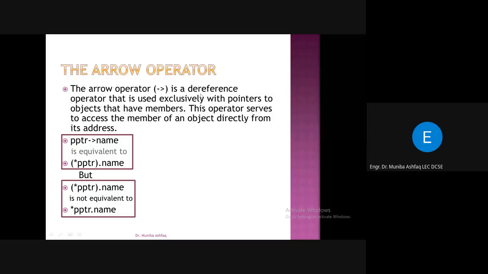Now the arrow operator, this is a dereference operator that is used exclusively with pointers to objects that have members. This operator serves to access the members of an object directly from its address. So this is the operator I already told you is exclusively used with pointers to objects, right? Now pptr arrow name is equivalent to (*pptr).name, right? And these round brackets: (*pptr), round brackets, dot name. So using the pointer, you actually access the name of the p object.